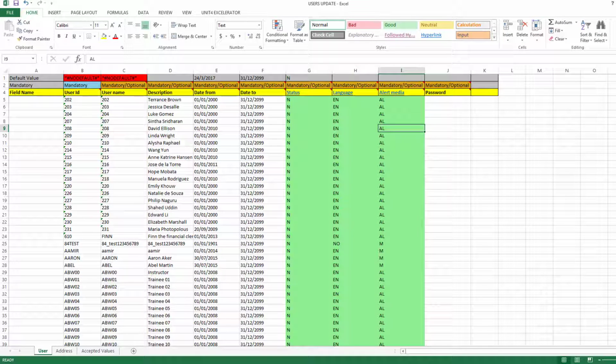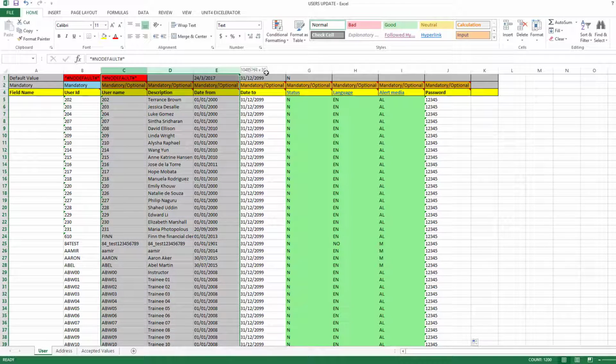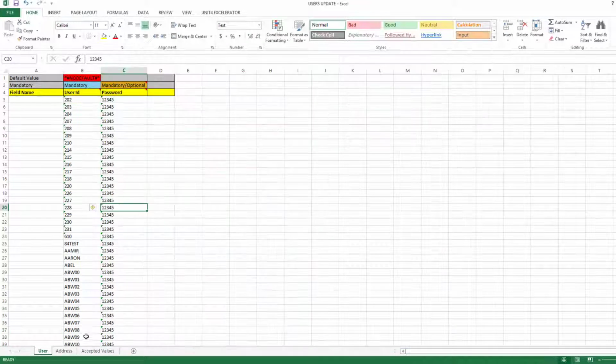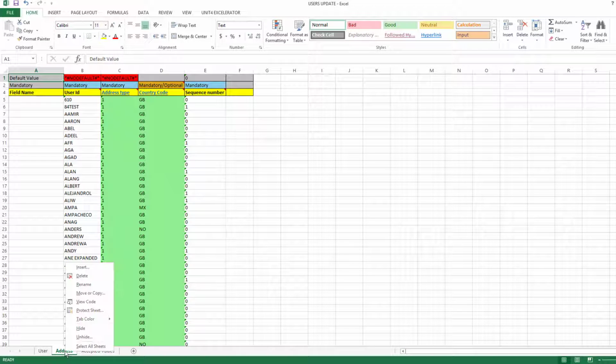Once the MFL ends generating the Excel, open it and you will see the data based on the criteria that you indicated. In this case, all the users. Amend the fields you need. In this case, the passwords. Delete the columns that you don't need and the tabs that you don't need.